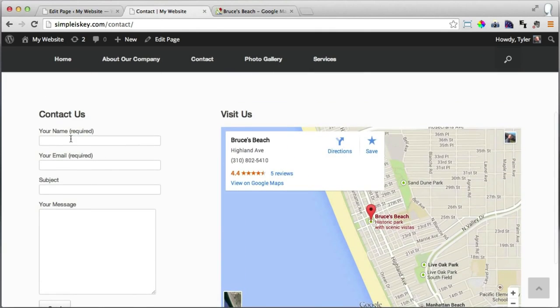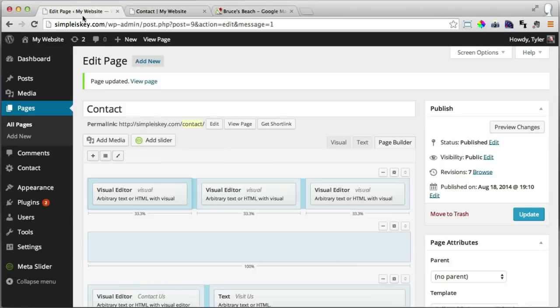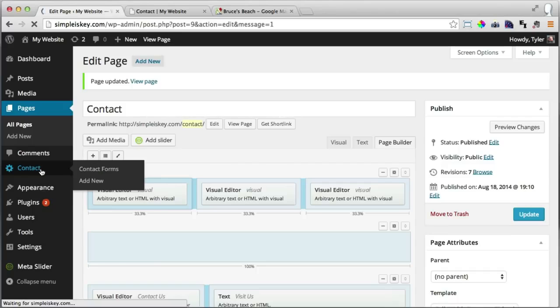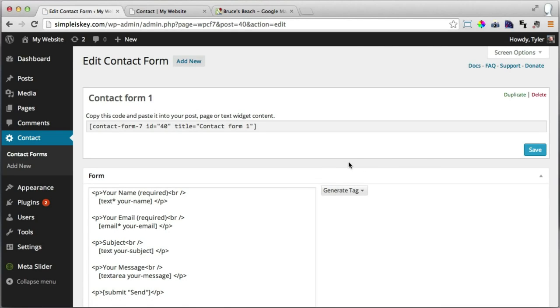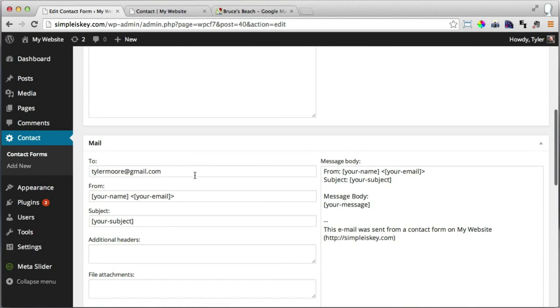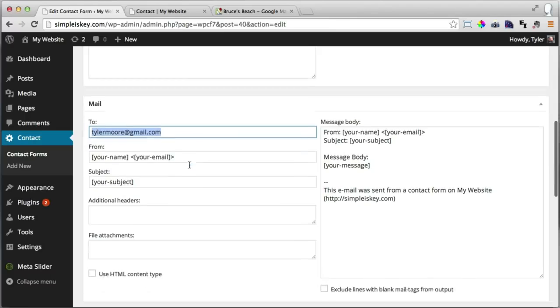And of course, if you fill out your name and email and subject in your message, it will email to your email address. To change the email address, you simply click on contact and click on the contact form 1. And you can change who your email goes to.